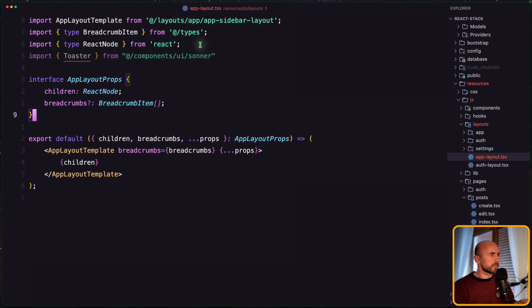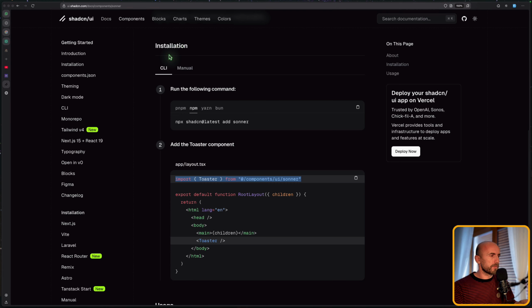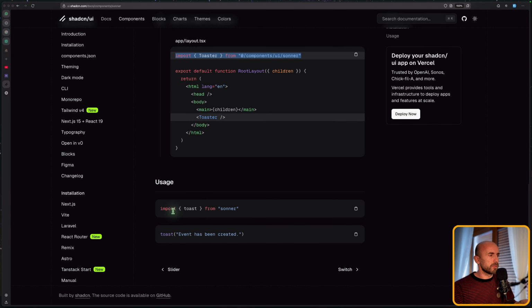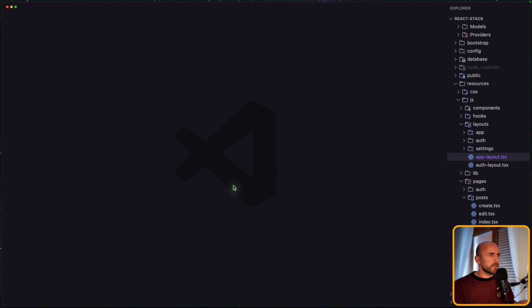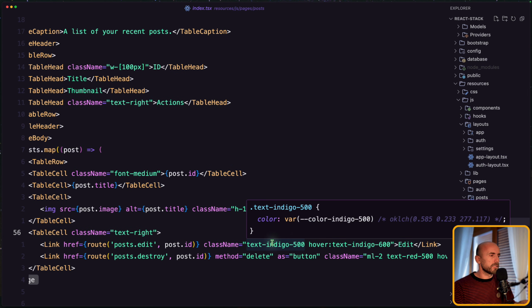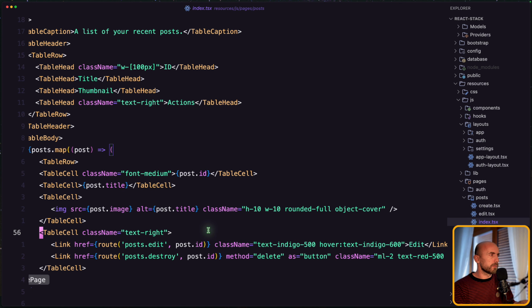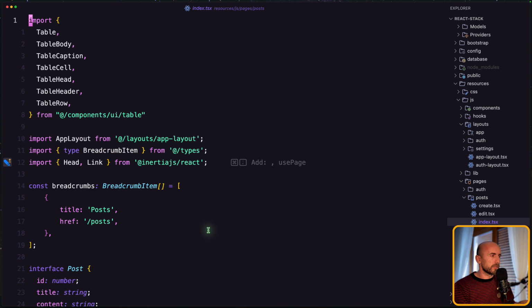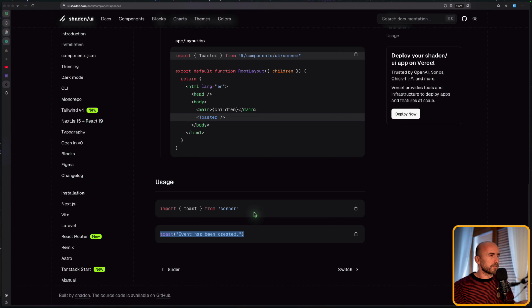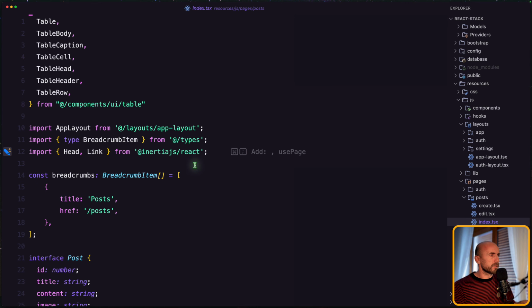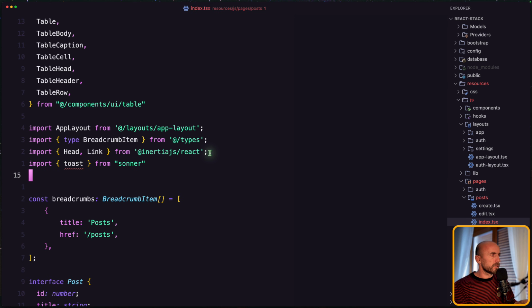And yeah, we need to render the sonner, which I'm going to render right here. The toaster, sorry. And next usage is to import the toast and say toast and the message. So this one I'm going to do in the post index. We can do it in the layout, but I'm going to do it here because only for this one I want to display the resources notification. So let's import this. I'm going to import the toast.